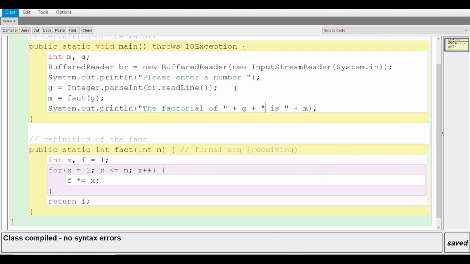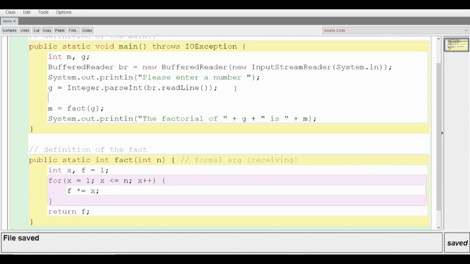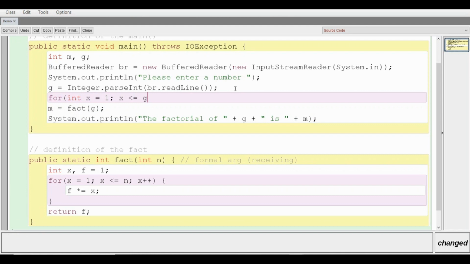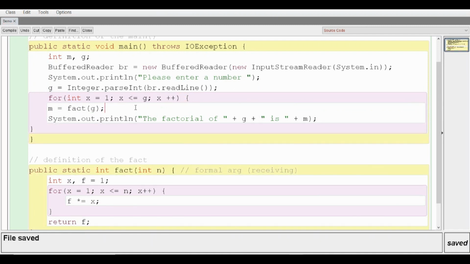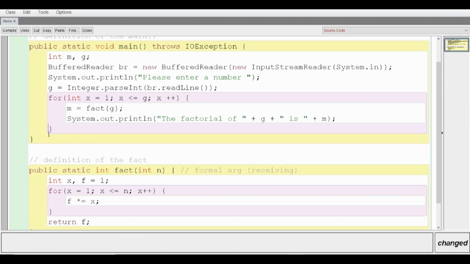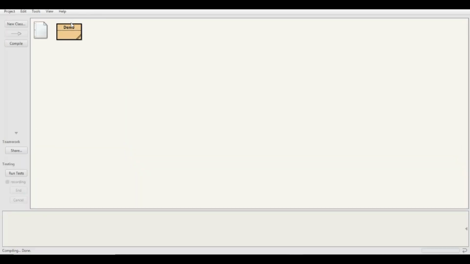Let's say I want to display the factorials of all the numbers from 1 to g. Okay, so what do I need? I need a for loop. Let me start a for loop. Int x is equal to 1, x is less than or equal to g, x plus plus, and let me put everything into brackets now. Alright, so what will this do now? Let me compile this and execute it.